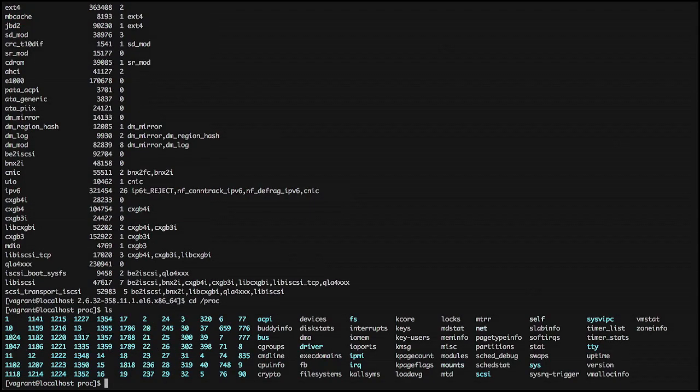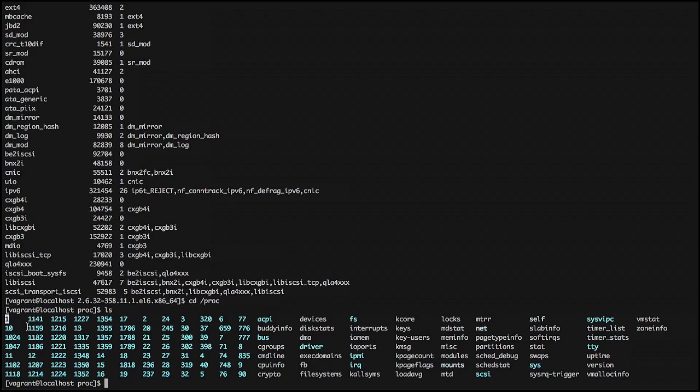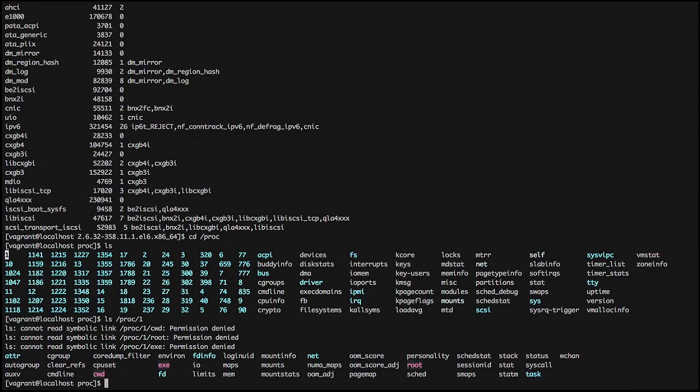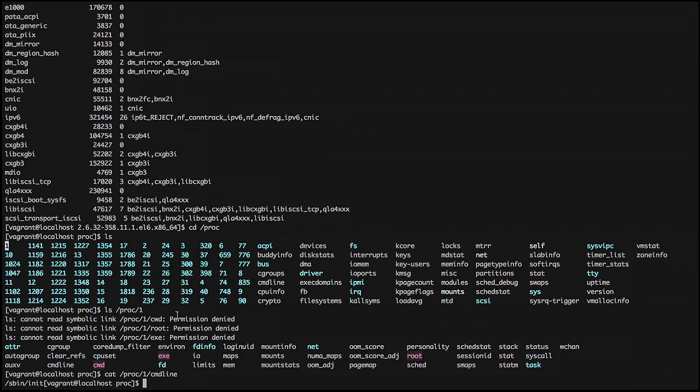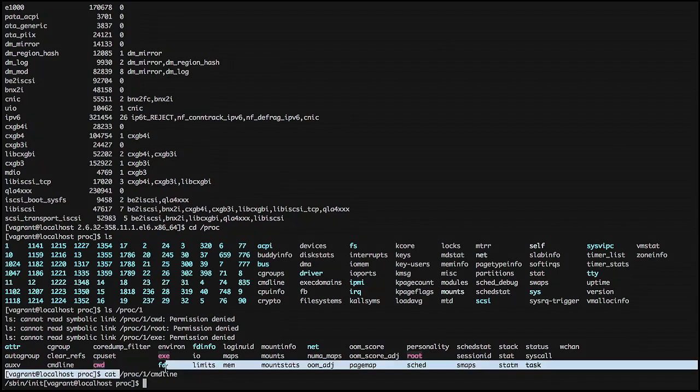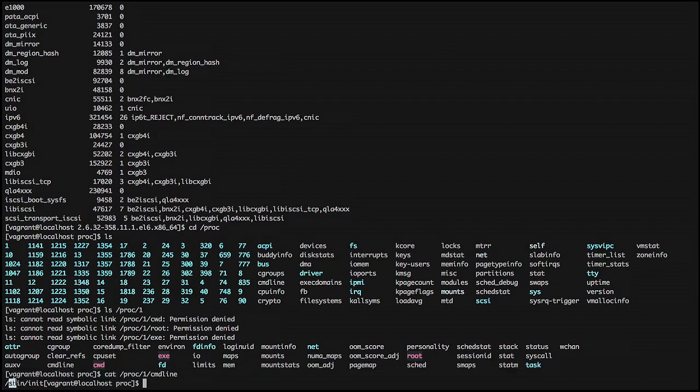If I list the contents, there's a whole lot of files in here. You'll see a lot of directories with numbers. These are all just process IDs. If you recall from our last slides, process ID 1 is the init process. So there's a directory /proc/1 that contains details about that process. If we looked at some file within there, for instance, if I cat out /proc/1/cmdline, that shows me exactly how that process was invoked. In this case, it's the init process.